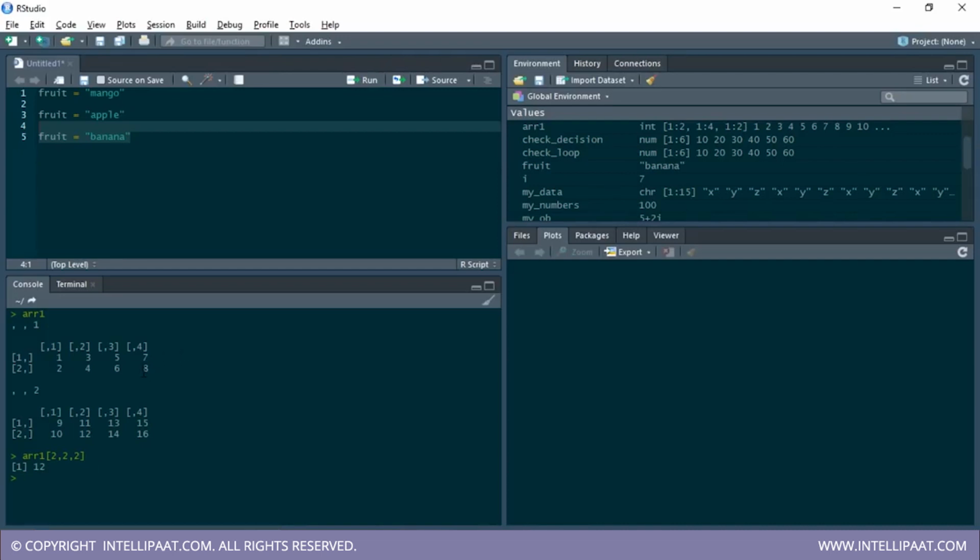Now let's say I would want to extract this element value 8 from this entire array. This is present at row number 2, column number 4 and matrix number 1. So let me give in the name of the array, which is ARR1. I will give in the row number, which is 2, then the column number, which is 4, then the matrix number, which is 1. Right? So we have extracted this element value 8 from this matrix. So this is how we can work with arrays.